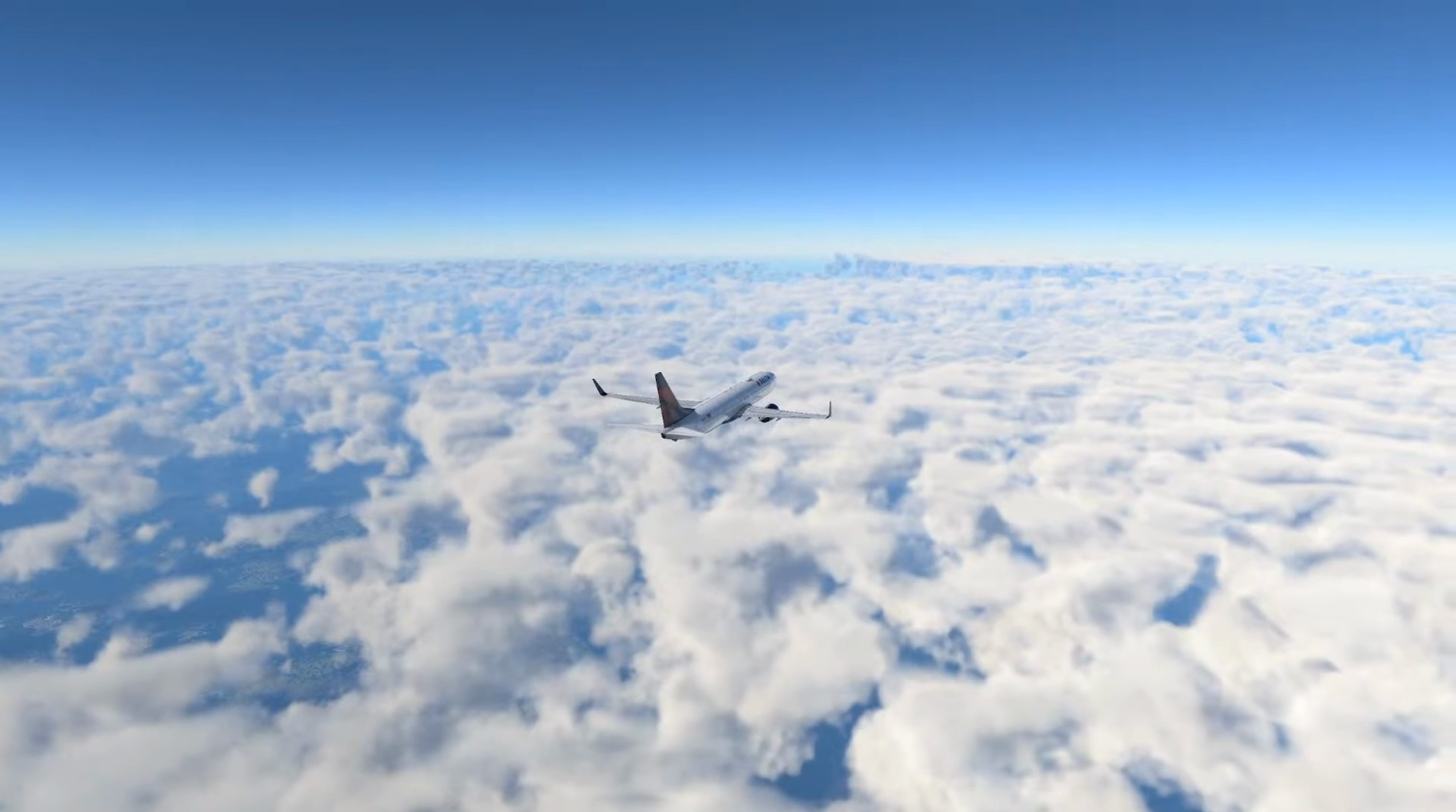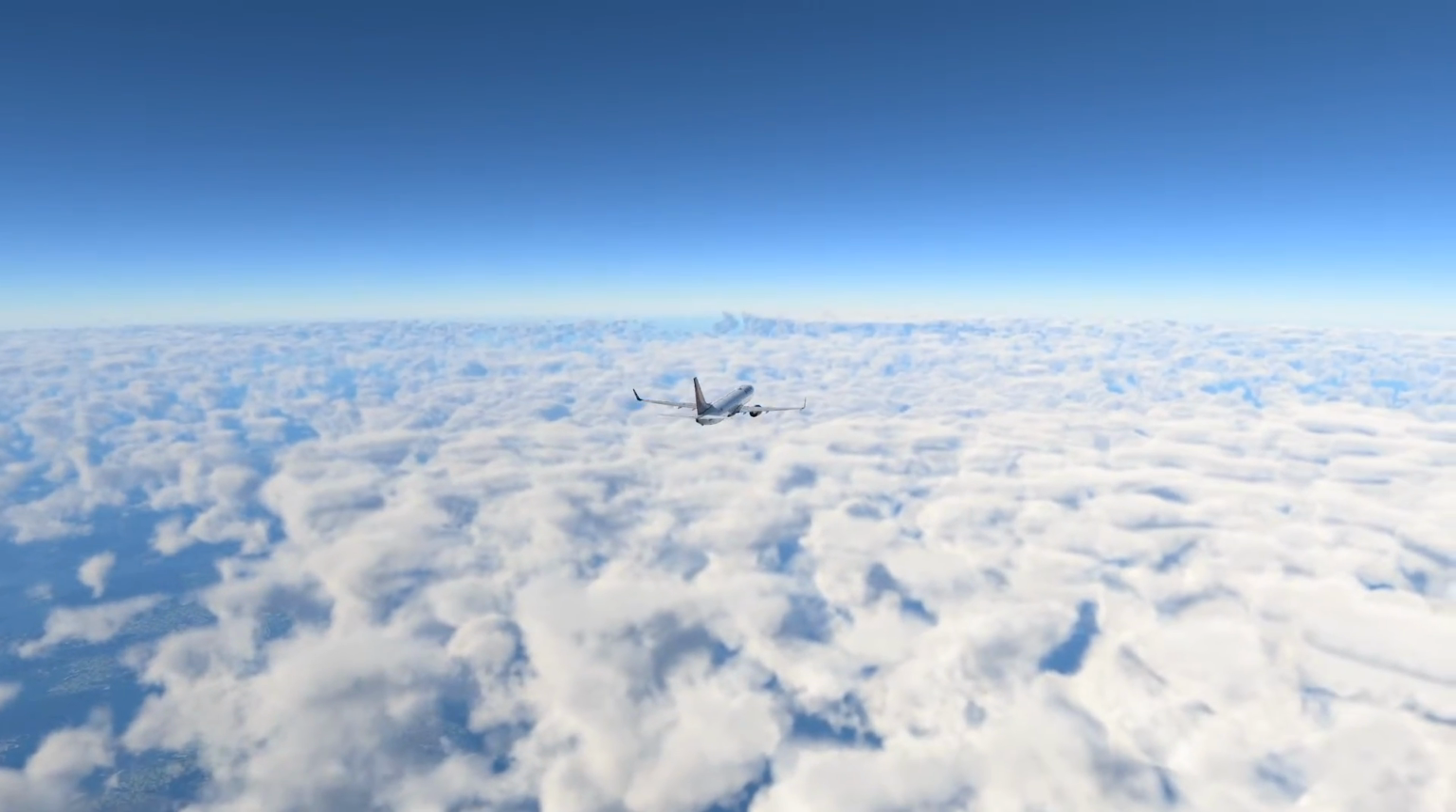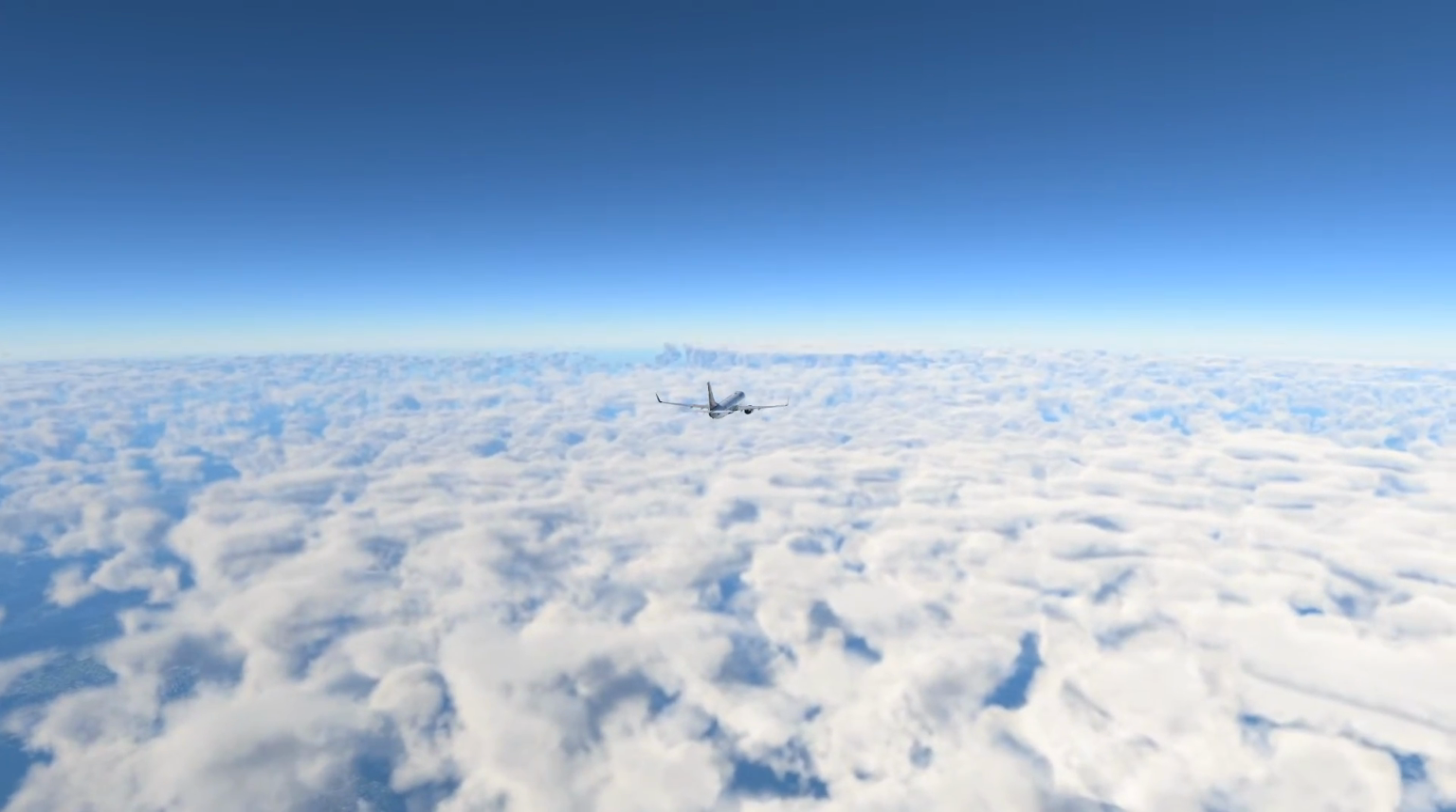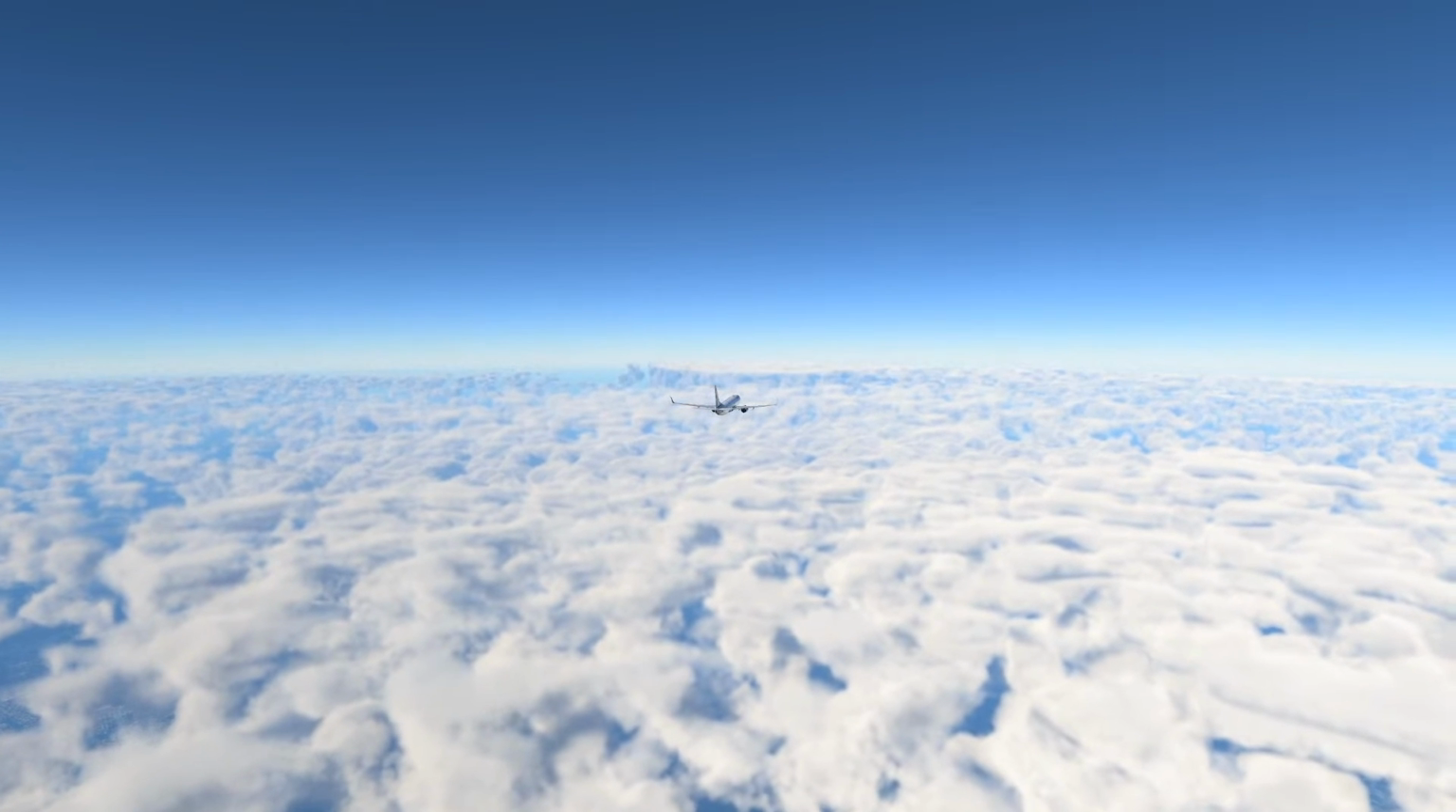One thing I do like about the new weather engine is the fact it actually throws correct clouds and shadows on the ground. That's pretty good. I do like that.